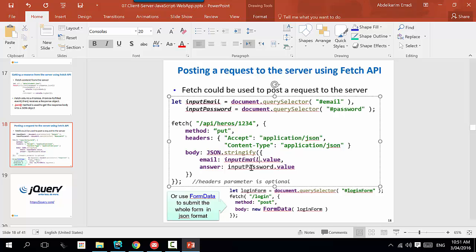And then what you can do is you can basically either use plain JavaScript or use jQuery to read the values from the form. This is how you read the values from the form. You can say document.querySelector and the name of the input. Yes. Remember, every input has a name. So you grab those, put them in variables, and then you put them in the body of the request.